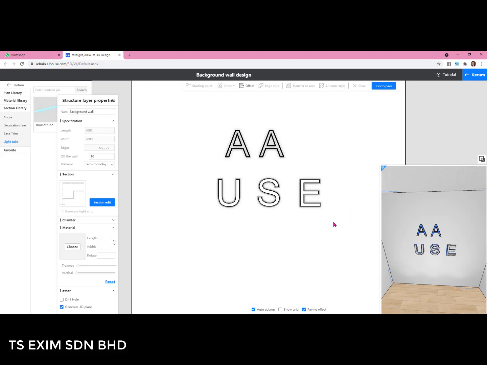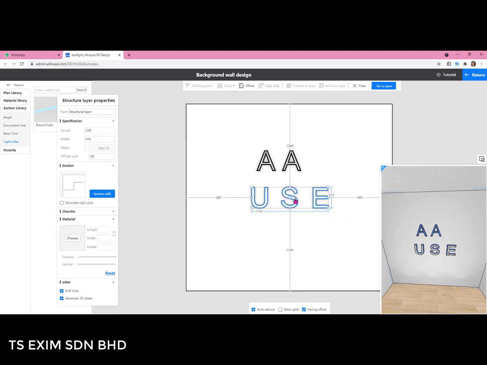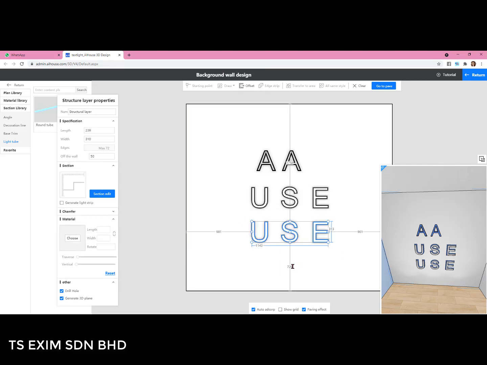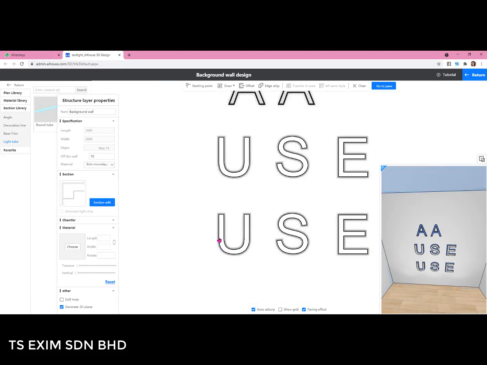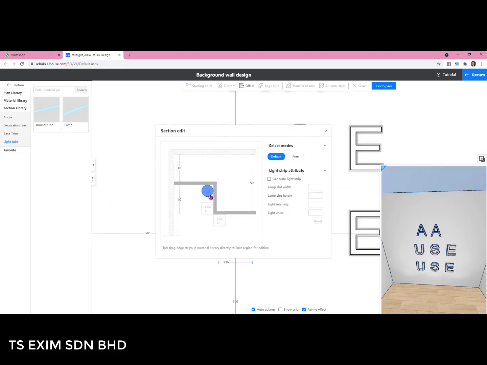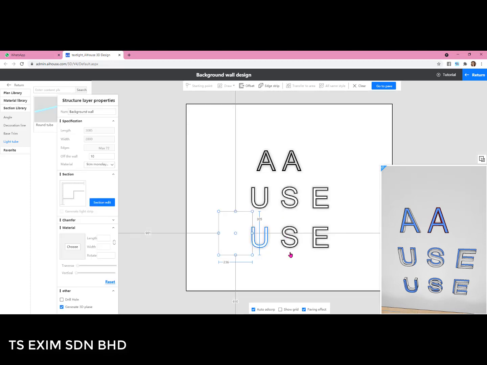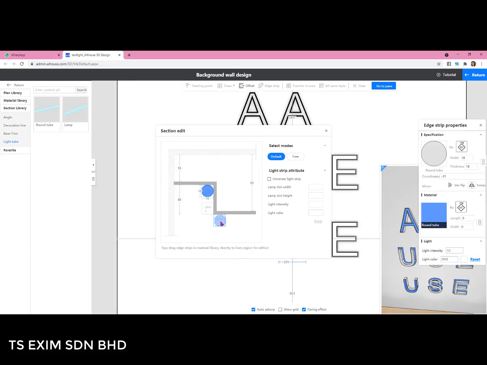And for the last effect, I'm going to use the same alphabet, so I'm just going to copy paste this to the bottom. Click on the alphabet, section edit. Now we can put the light tube on the surface of the alphabet like this. And you may resize the light tube, change the light power and color as usual.